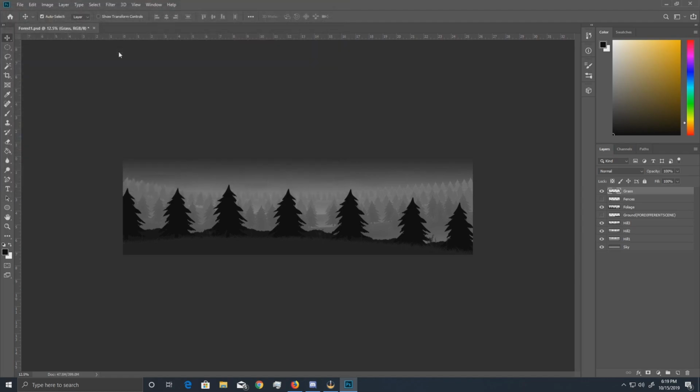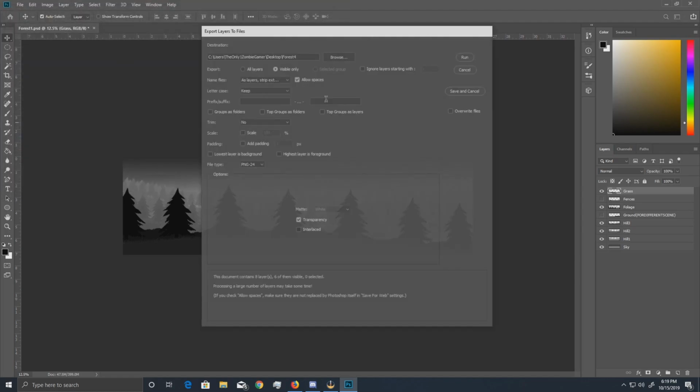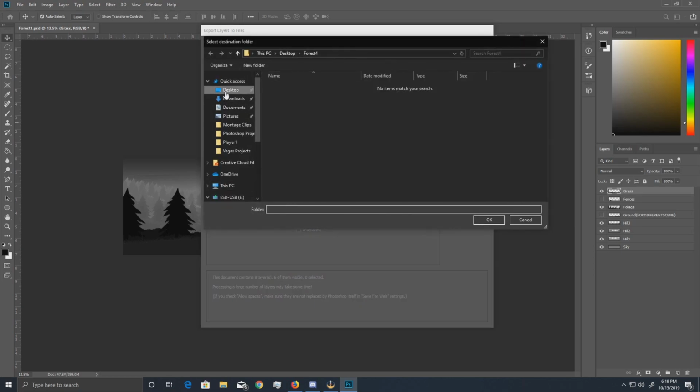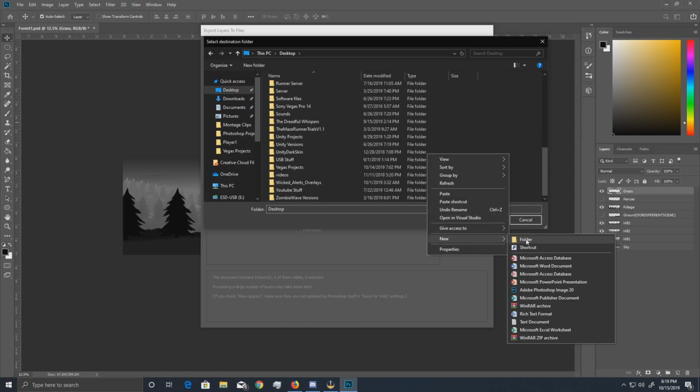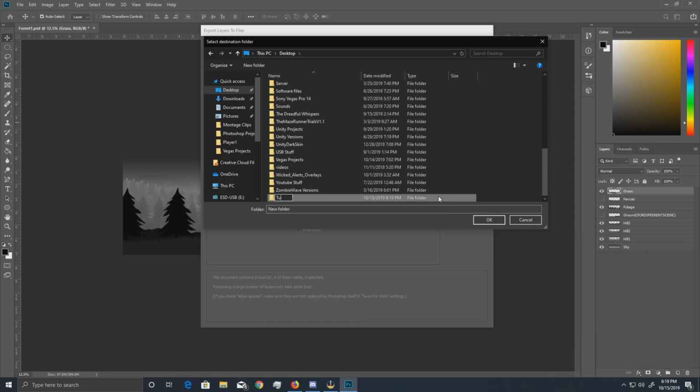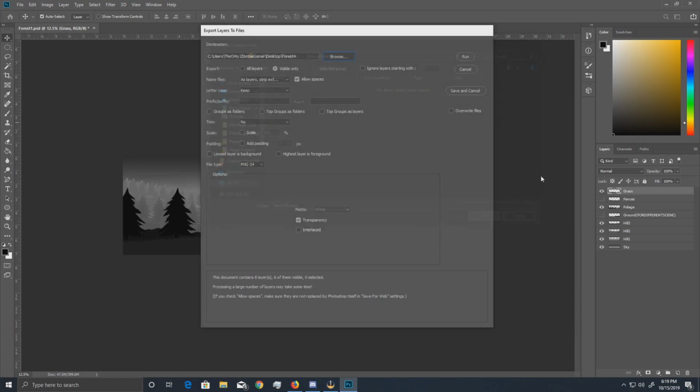And basically, it'll export all of your layers. You can select if you want all layers, visible layers, all this stuff. It'll export all your layers into a folder or wherever you tell it to. I'm just going to go ahead and make a new folder. And we'll do tutorial forest. How about that? Tutorial forest. So I'll have it export into there.